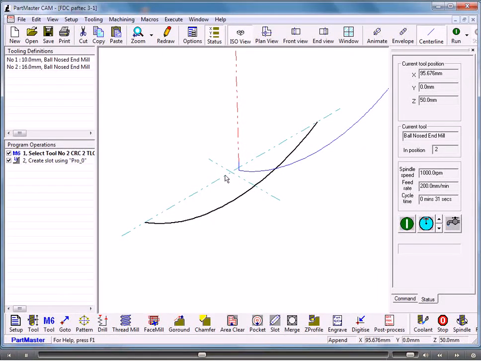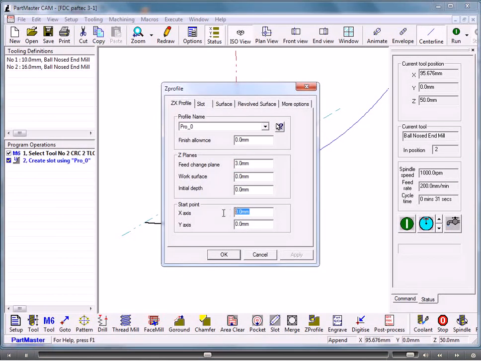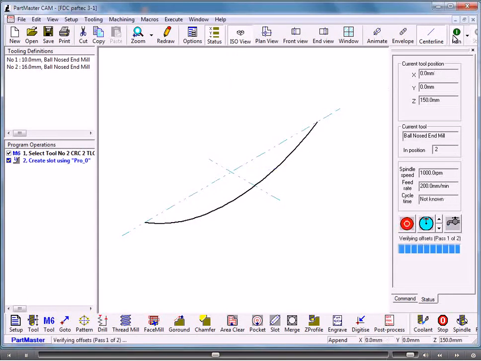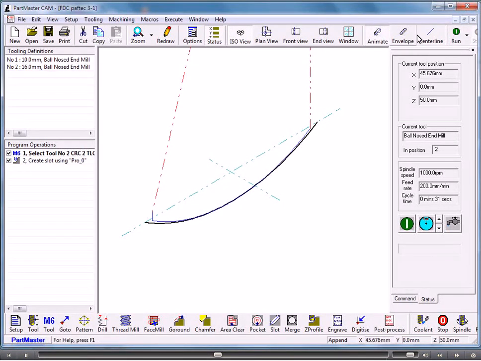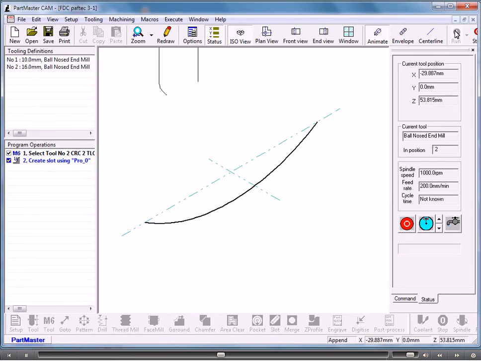Okay, but we now need to sort out the position of it. So the start point was 50 in X, which I can measure off from the drawing. Okay, so that's just machined that. So that's just a simple slot, but of course what we would want to do is turn this into a ruled surface, and then we do that by using the surface command within the Z profile.